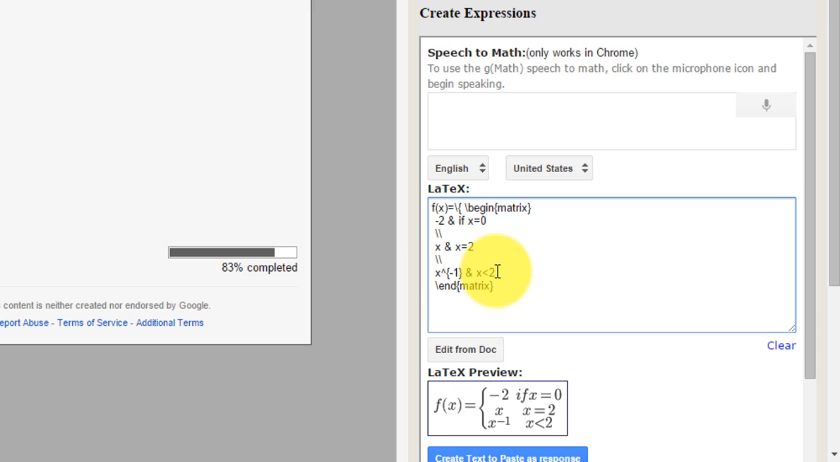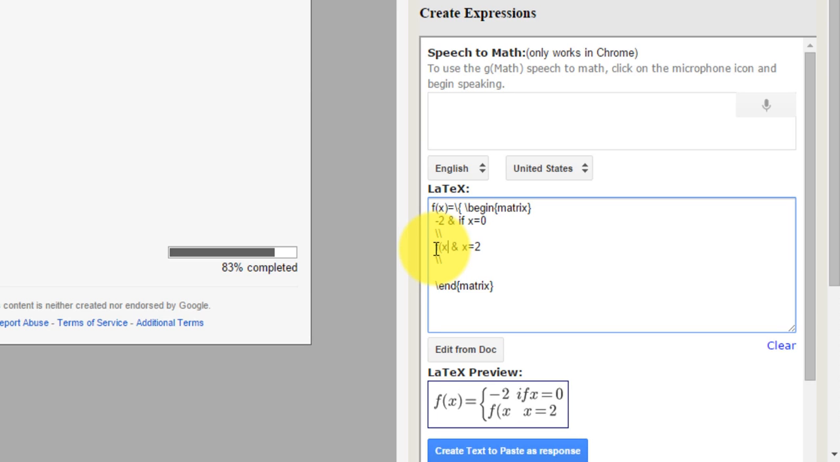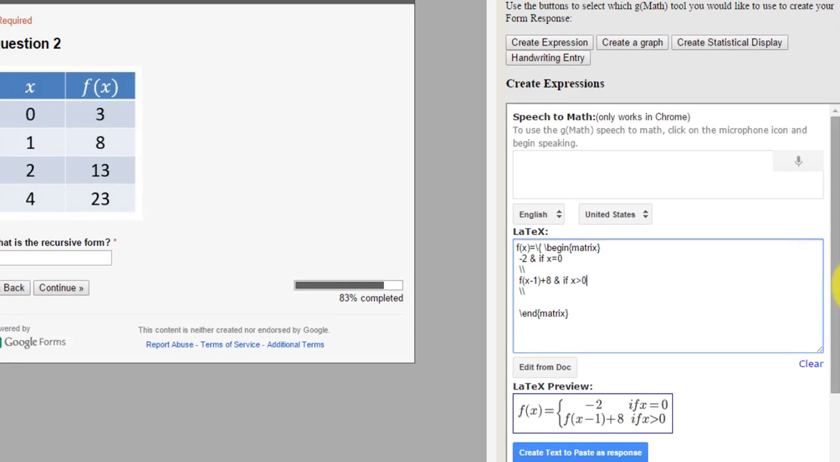I don't want the third line, so I'm going to go ahead and delete that whole thing right there. And see, it already pops up for me. There's now only 2 lines from our recursive form. And now we can type in the rest of our recursive form, f of x minus 1. Maybe we think that it's supposed to be plus 8. And of course, this is if x is greater than 0. So now it's showing up correct.